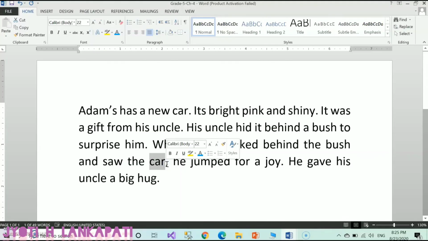So there is no need to type bicycle with the word car. There is option available Replace. You can go for it.